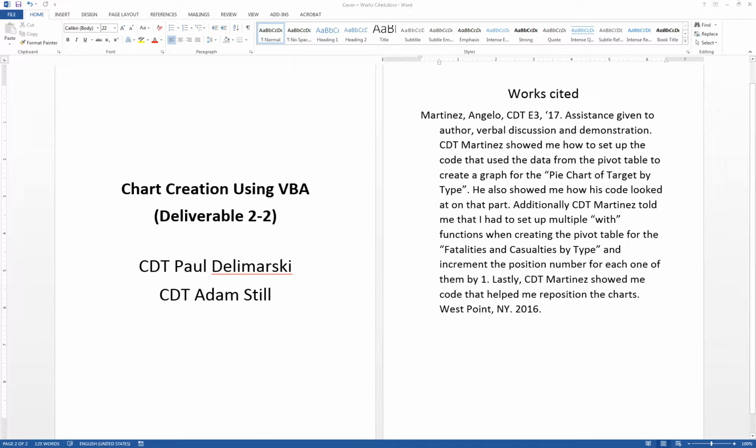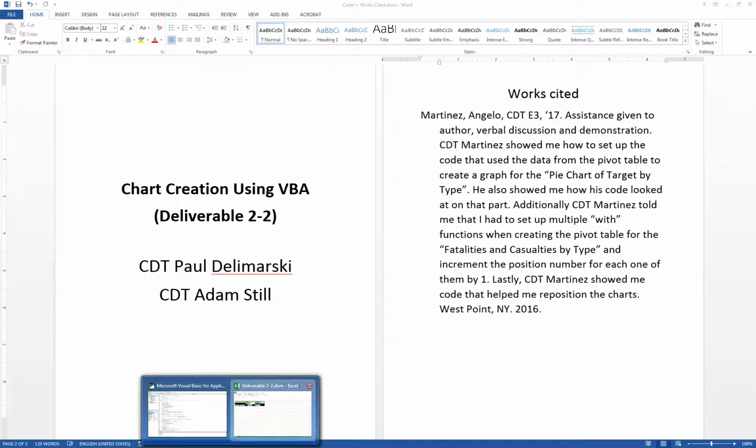You're viewing deliverable 2.2, chart creation using VBA, produced by cadets Paul Delmarsky and Adam Still. On the right hand side you can see our works cited page. Let's jump right into it.